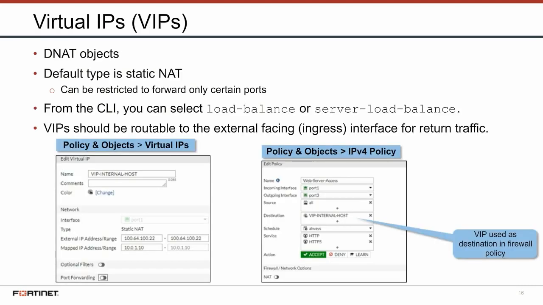VIPs are DNAT objects. For sessions matching a VIP, the destination address is translated. Usually, a public internet address is translated to a server's private network address. VIPs are selected in the firewall policy's destination field. The default VIP type is static NAT. This is a one-to-one mapping, which applies for incoming and outgoing connections. That is, an outgoing policy with NAT enabled would use the VIP address instead of the egress interface address. However, this behavior can be overridden using an IP pool.